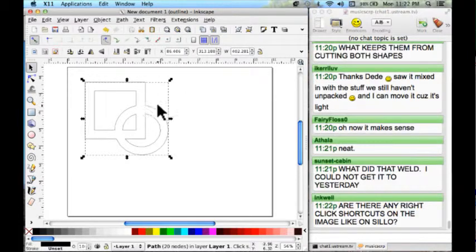Okay? So what it did was remove the line here and here and here and here where the shapes overlap.